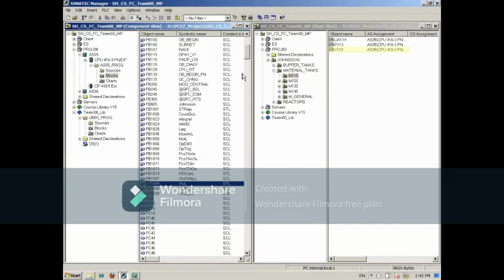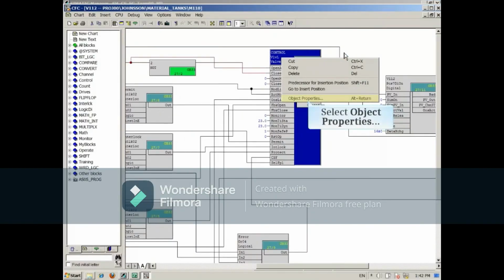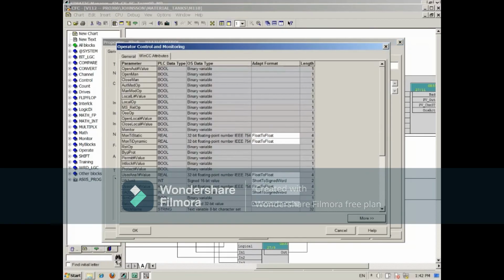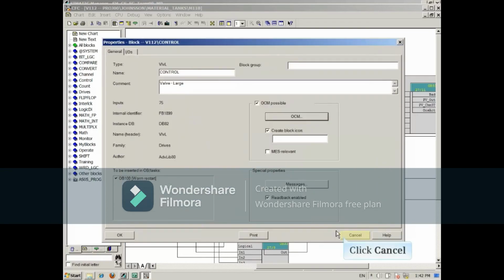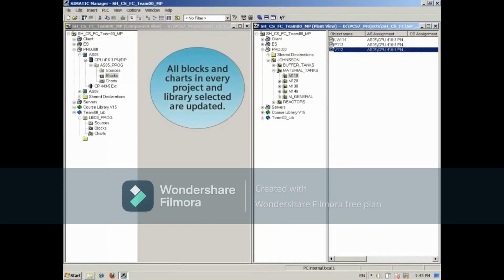Now let's check a chart. By opening it, then opening the properties of the block, opening the OCM dialog, and checking to see if the parameter is now in the WinCC attributes list. Notice the value portion of the OpenAut structure parameter. Close the OCM list, block properties, and chart. All blocks and charts in every project and library selected will have been updated.